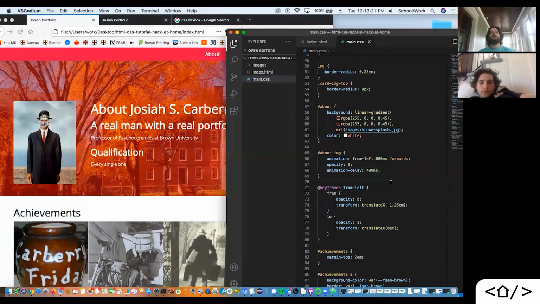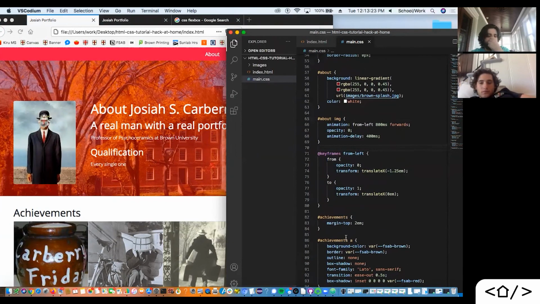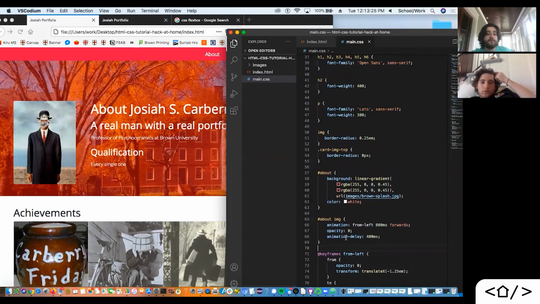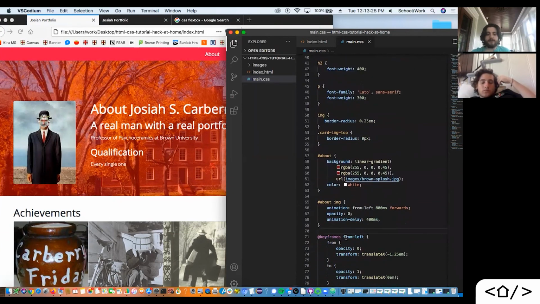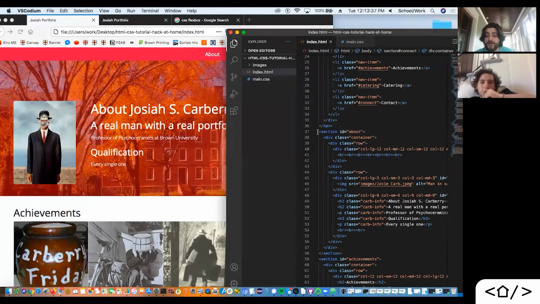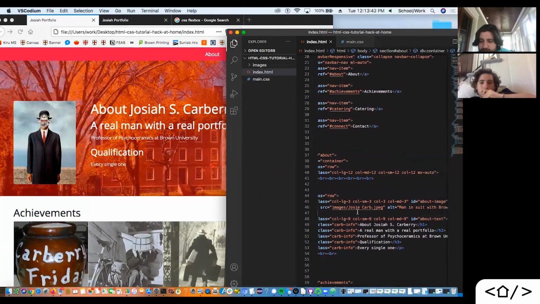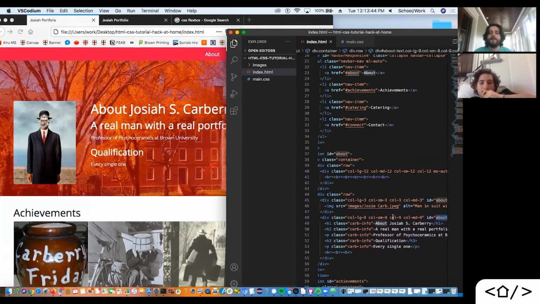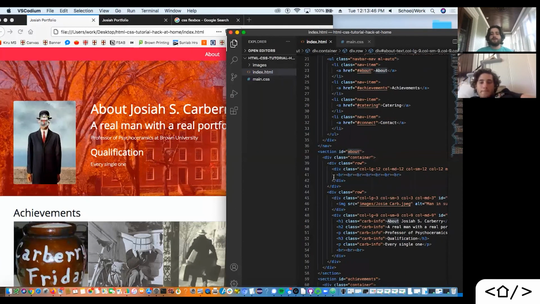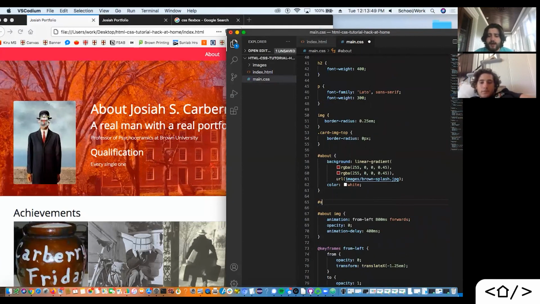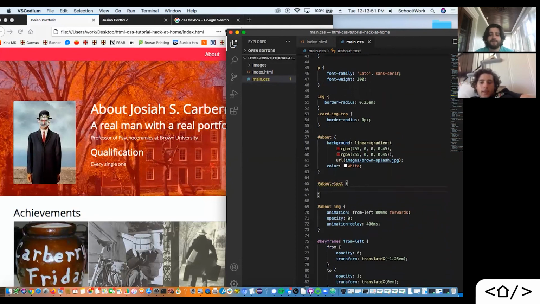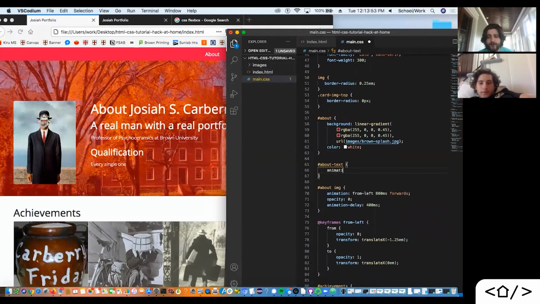The last thing that we're going to do is load in the text the same way, except this time from right. So we're going to access the about text. There's a container containing all of this text if you go to index.html, and if there's not, we can make one, but I'm pretty sure there is. It is about text, yeah. So if we go to main.css and about text, perfect. We're going to set its animation to from-right.